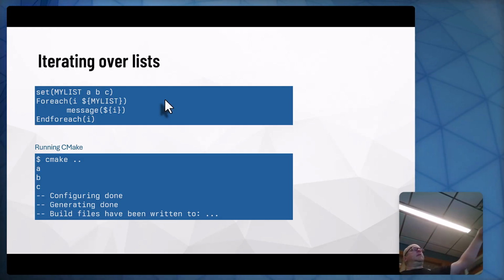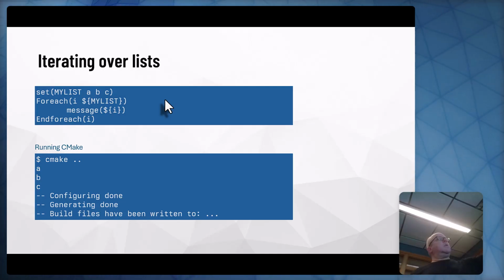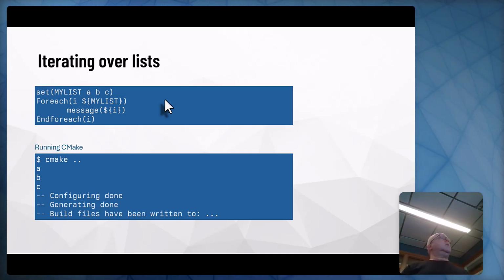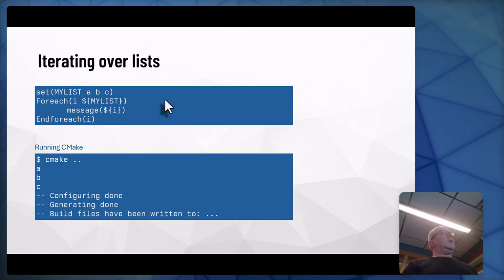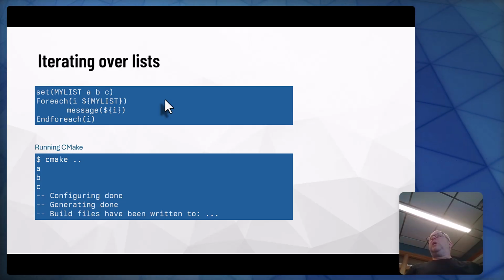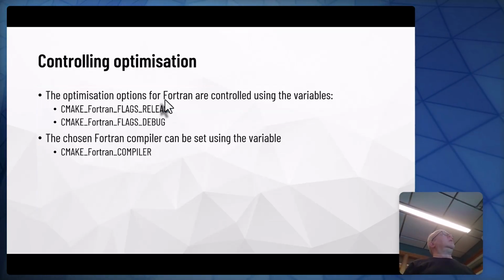For example, I have set list with A, B, and C. I can do foreach I in my list, message I, and that will print out these things. So you can do some very simple loops in the configuration file as well. Actually, many of the new development environments can debug CMake files, so you can step through the CMake process as well if you want.